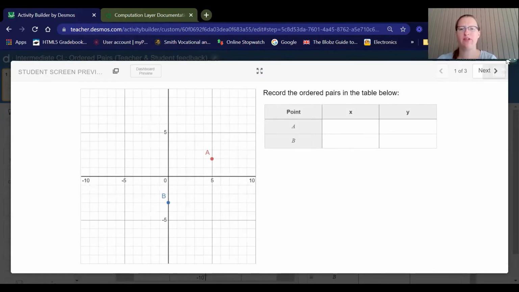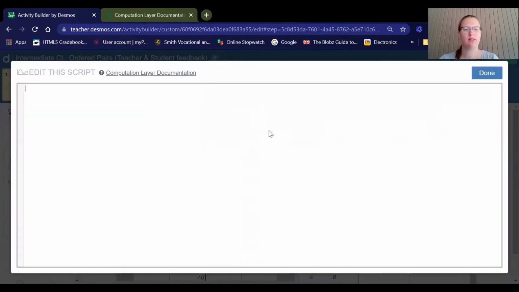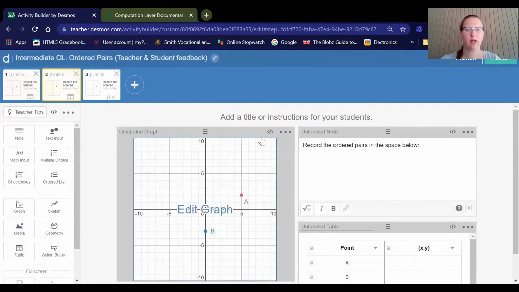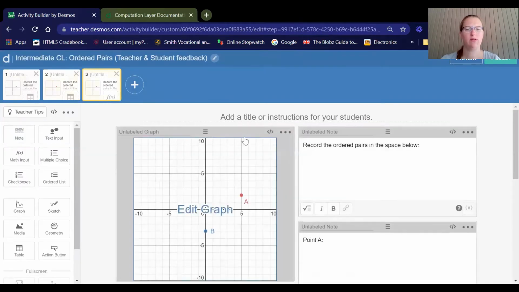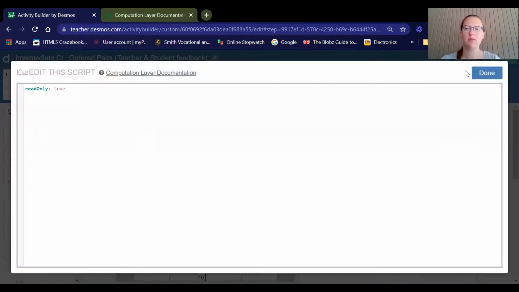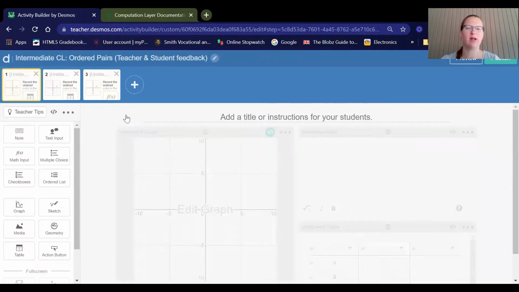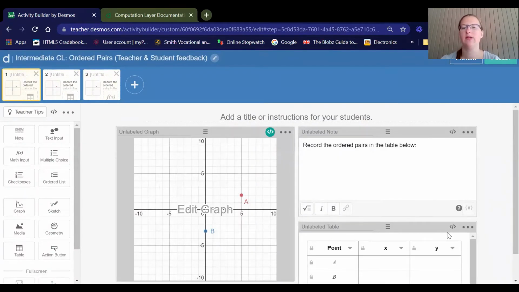So let's take a look at the first example. We have a graph, so let's start off by setting read only true for that. And I'm going to put that on all 3 examples right now so that we don't forget about it. Again, read only true is good for telling the computer, don't worry about this component because you can just mark it correct. The student is not interacting with it.